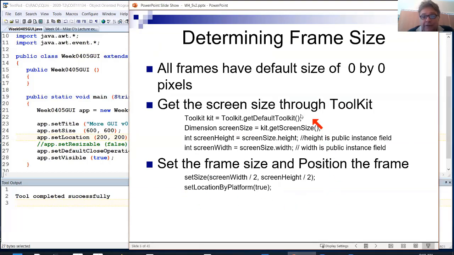Okay, so getting the screen size is quite easy. This code here only works on single monitor systems. If you've got a multi-monitor system, you need to adapt this slightly. It's not much of a change. Then you can work out the total width of all your screens and the total height of all your screens, and you can position it that way if you'd rather.